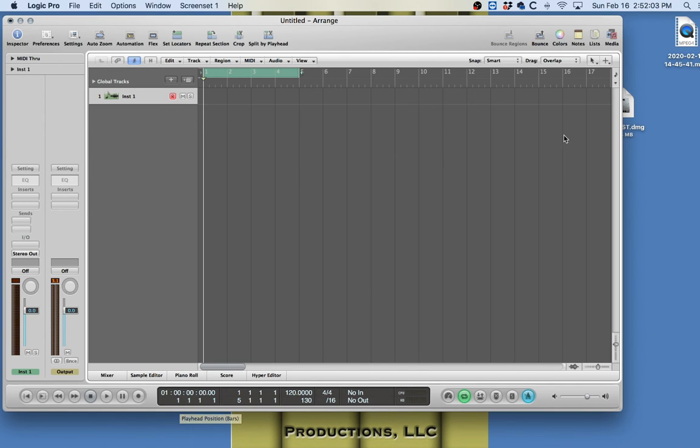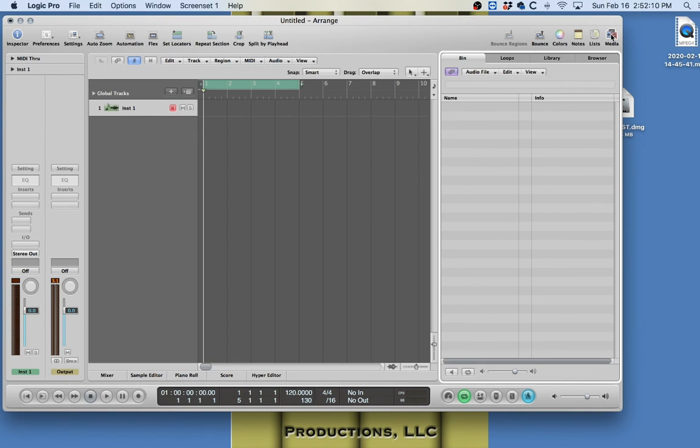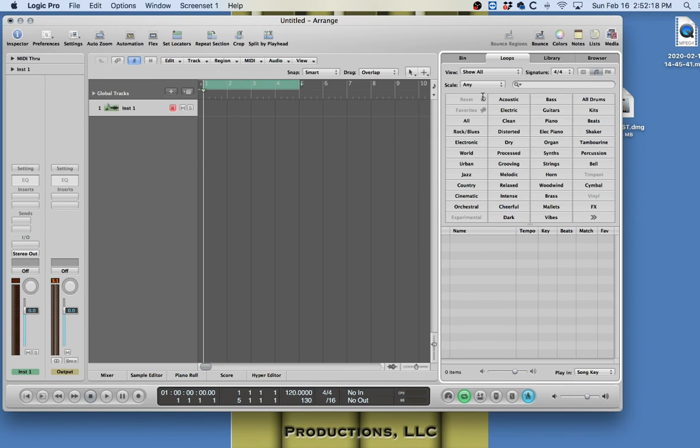The toolbar. Toolbar is up here. First thing we'll talk about is media. If we open up the media button, now we have a bin of audio files that you pull in yourself. They will populate right here. You have a loops library that Apple provides. They're Apple loops that are really good in starting tracks when you need help with ideas or things like that. You do not have to start from scratch.